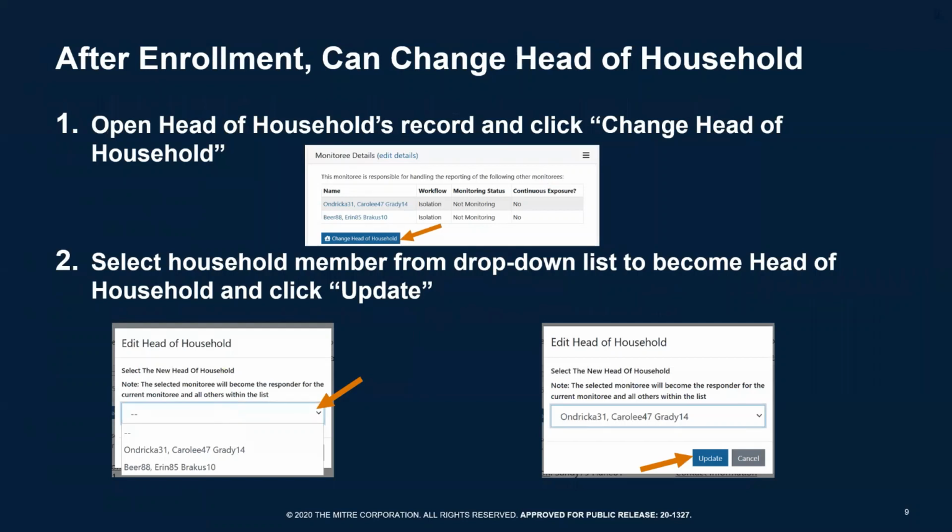If at any point you want to change the head of household, first, go to the head of household's record and select the Change Head of Household button. A dialog will appear prompting you to select a new head of household from the currently existing household members. Select the appropriate household member and click the Update button to save the new head of household.